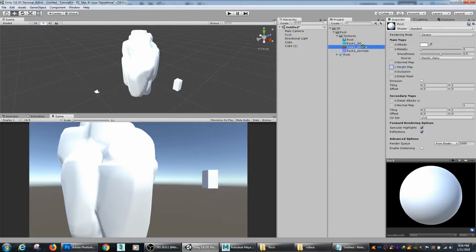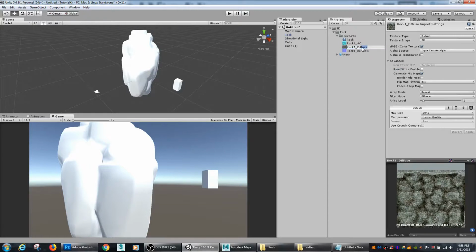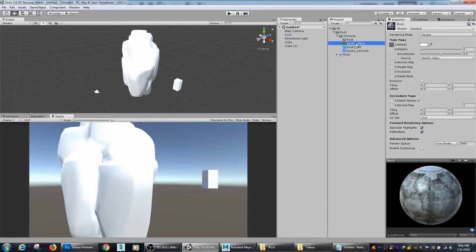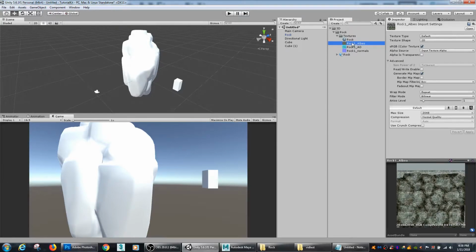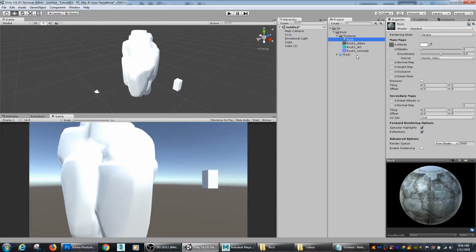So we're going to go ahead and drop our diffuse, or I'm just going to rename that albedo because it really is an albedo. The difference is an albedo doesn't have any type of shadowing applied to it through something like your ambient occlusion, but a diffuse normally has the ambient occlusion already multiplied over top of it.